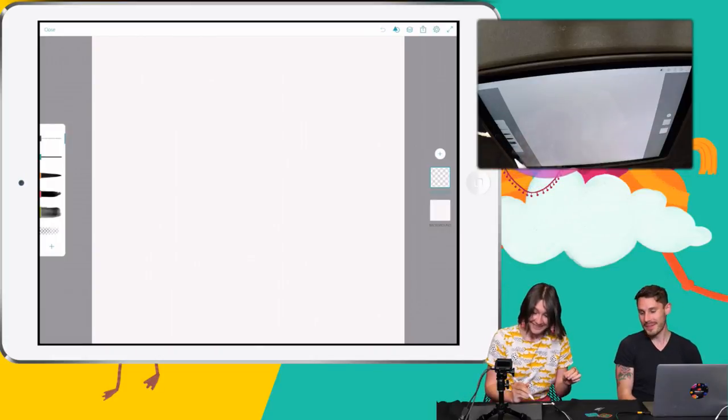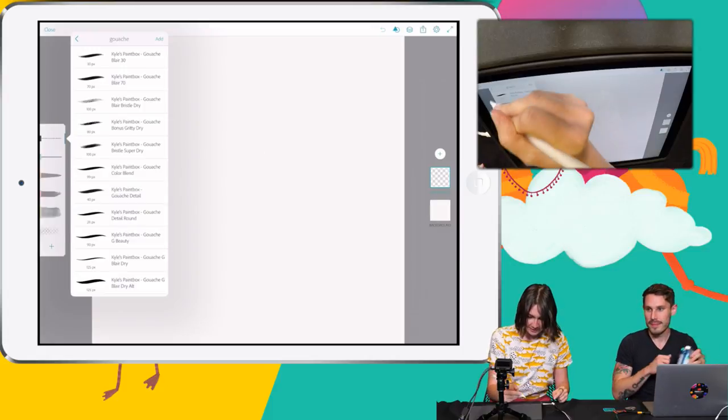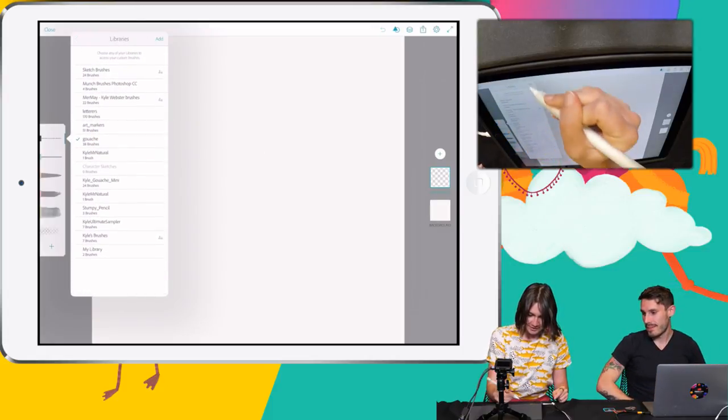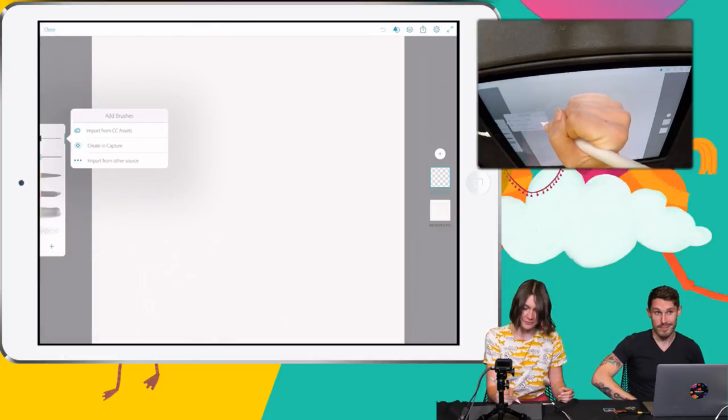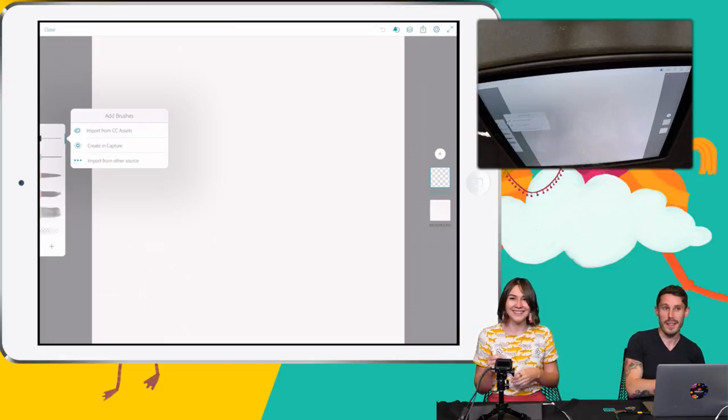If anybody's using iPads, Adobe Sketch is my go-to. It's super easy to put stuff straight to Behance. And if you'd like to know how to get those Kyle T. Webster brushes, I can show you real quick. So this is my iPad, guys. If you click on this plus right here, this should be where all your brushes are. And it's really easy. Just hit add, and then you'll import from CC assets right there. It's like someone thought about this flow. Thanks, UI and UX guys.